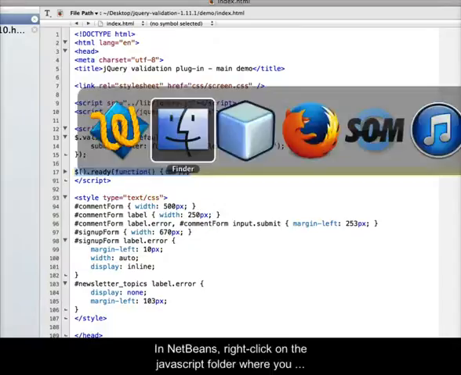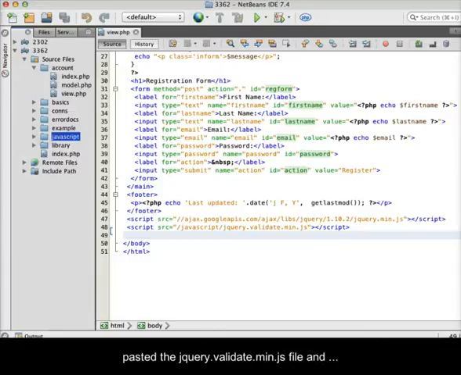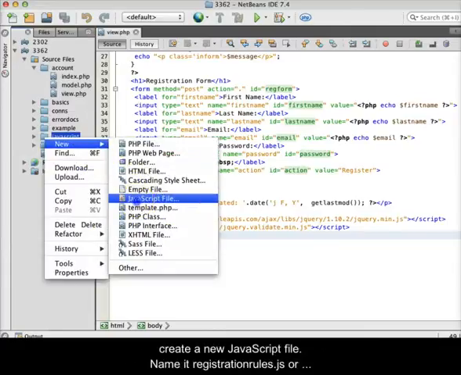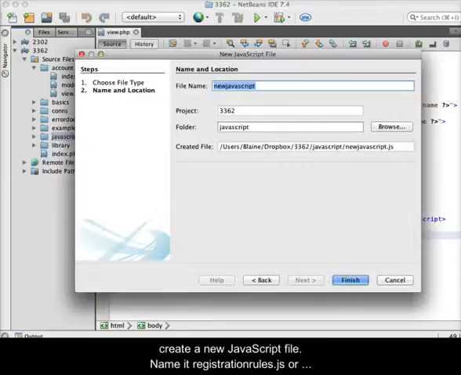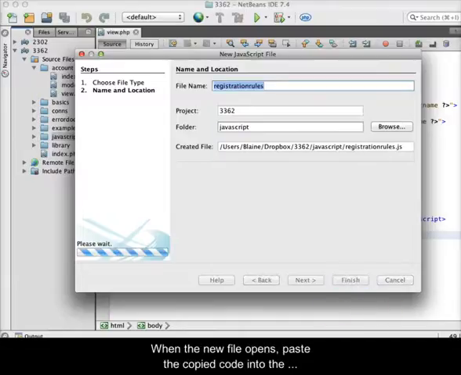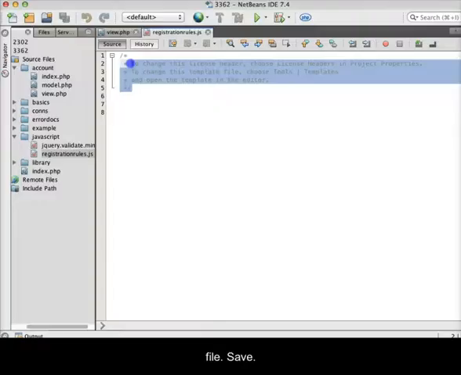In NetBeans, right-click on the JavaScript folder where you pasted the jquery.validate.min.js file and create a new JavaScript file. Name it registrationrules.js or another name that describes the form you will be validating. When the new file opens, paste the copied code into the file. Save.